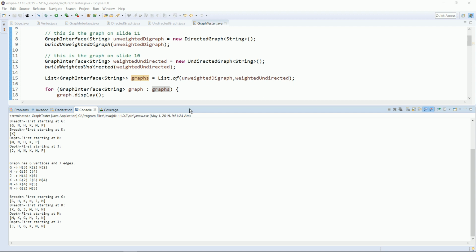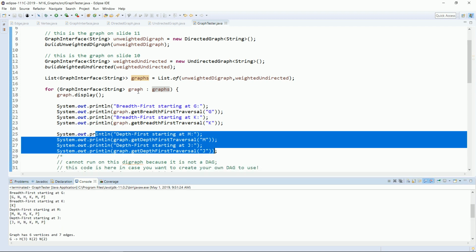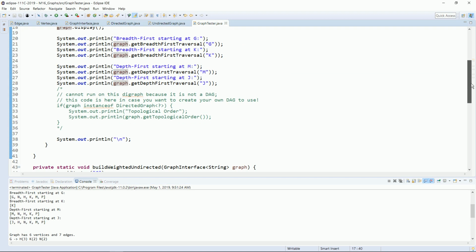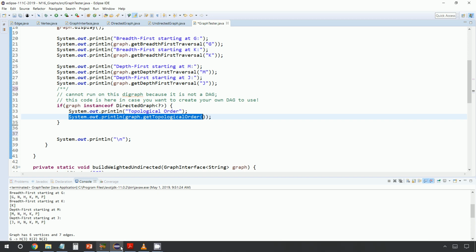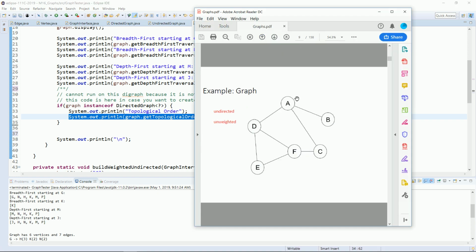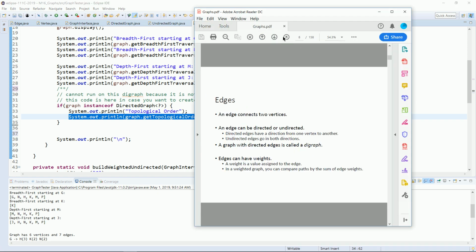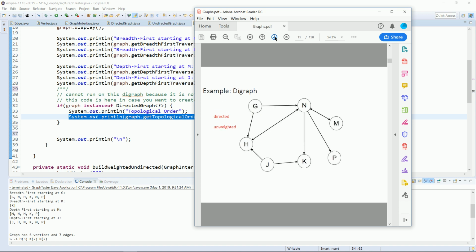Now, I have some commented out code here that allows you to get the topological order. So first it checks to make sure that the graph you're looking at is a directed graph, because of course we know that we can't have a topological order of an undirected graph. So first it checks to make sure, and then if it is, it prints the topological order. However, we can't run this on the graph that we're using here because this is not acyclic, right? You cannot have a topological order of this. Think for a moment of why.